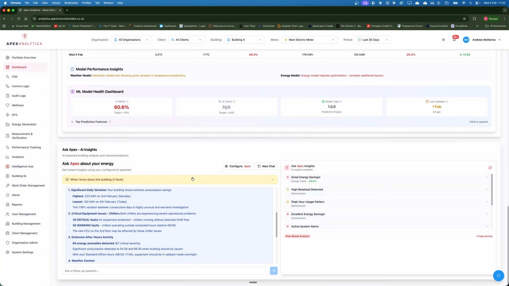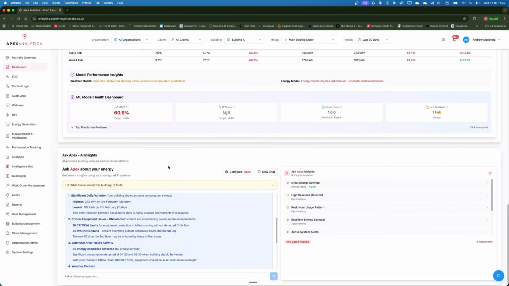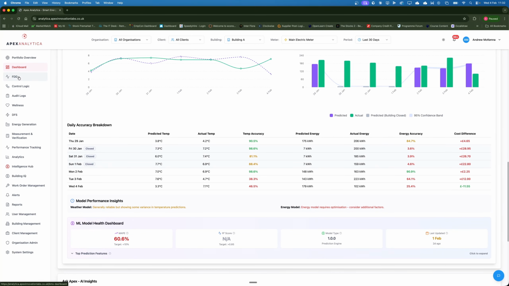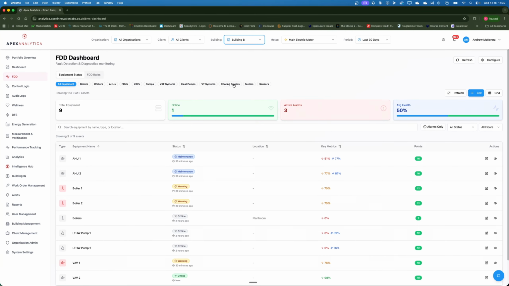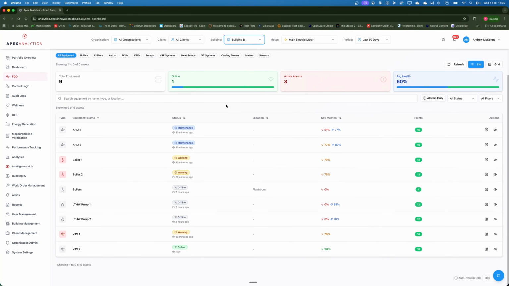I want to talk about this in a later session because I think it's a really powerful thing. Next, we're going to go into FDD, fault detection and diagnostics. With this, what we're really doing is pulling in data over a BMS system.